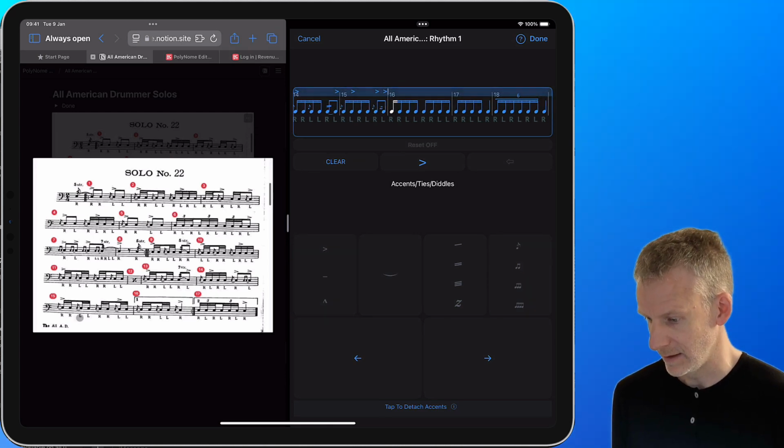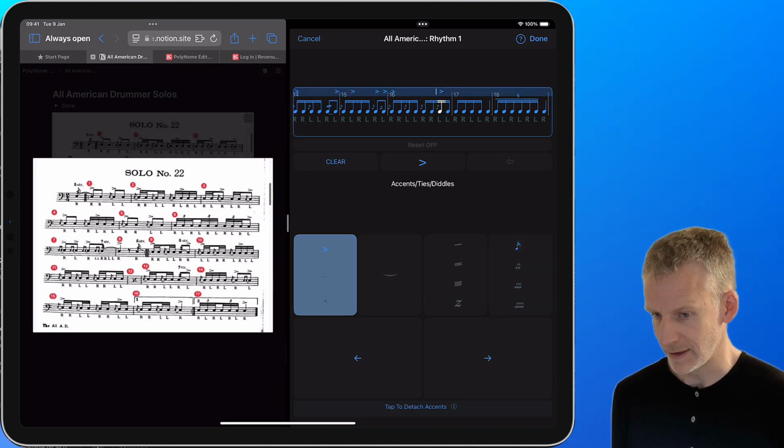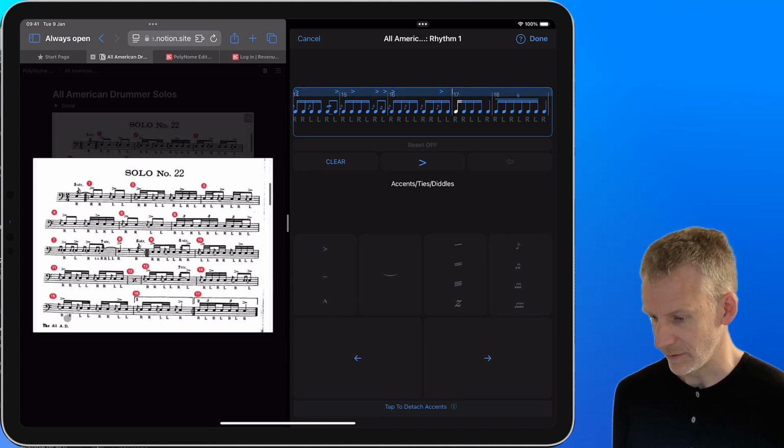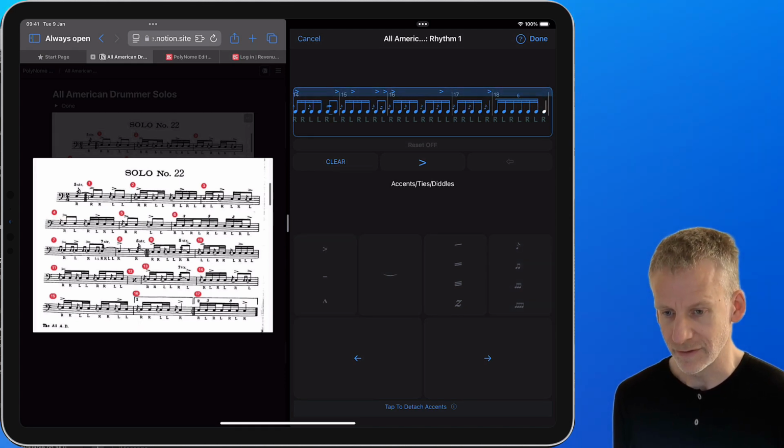Last line, flam and accent, flam, flam, flam accent, and then this alternate ending, flam, flam, flam accent. The last bar has an accent on the last note.